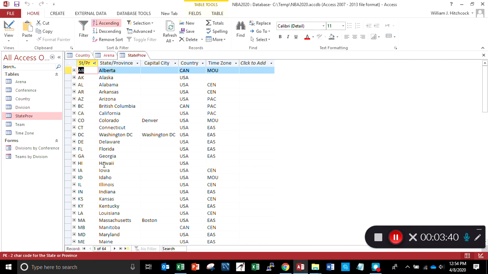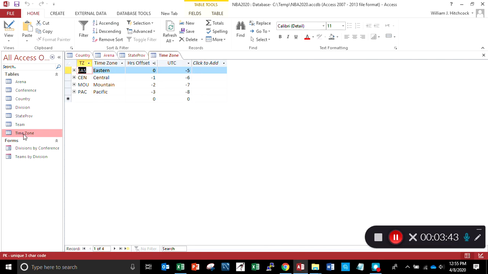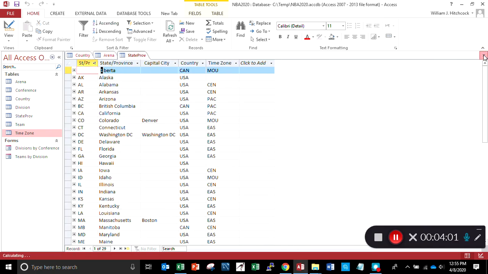And I also included a time zone table. That way, if we ever decide to do something more in terms of games and so on, or find out how far behind are the West Coast teams from the East Coast teams and so on, we've got that with our time zones, and we have that information. So we'll close up these tables.